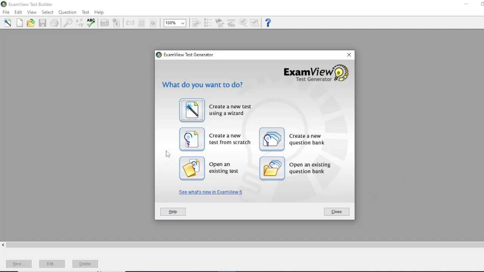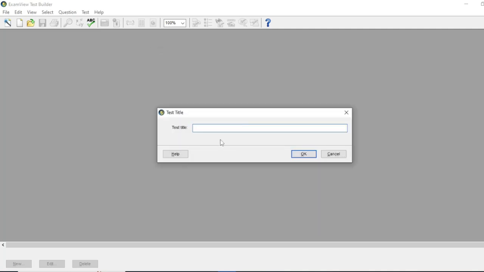Open the ExamView Pro application. Then to create a new examination or a test, click Create New Test from Scratch. This one. Then type the title of the test, for example, Statistics, First exam. Then click OK.